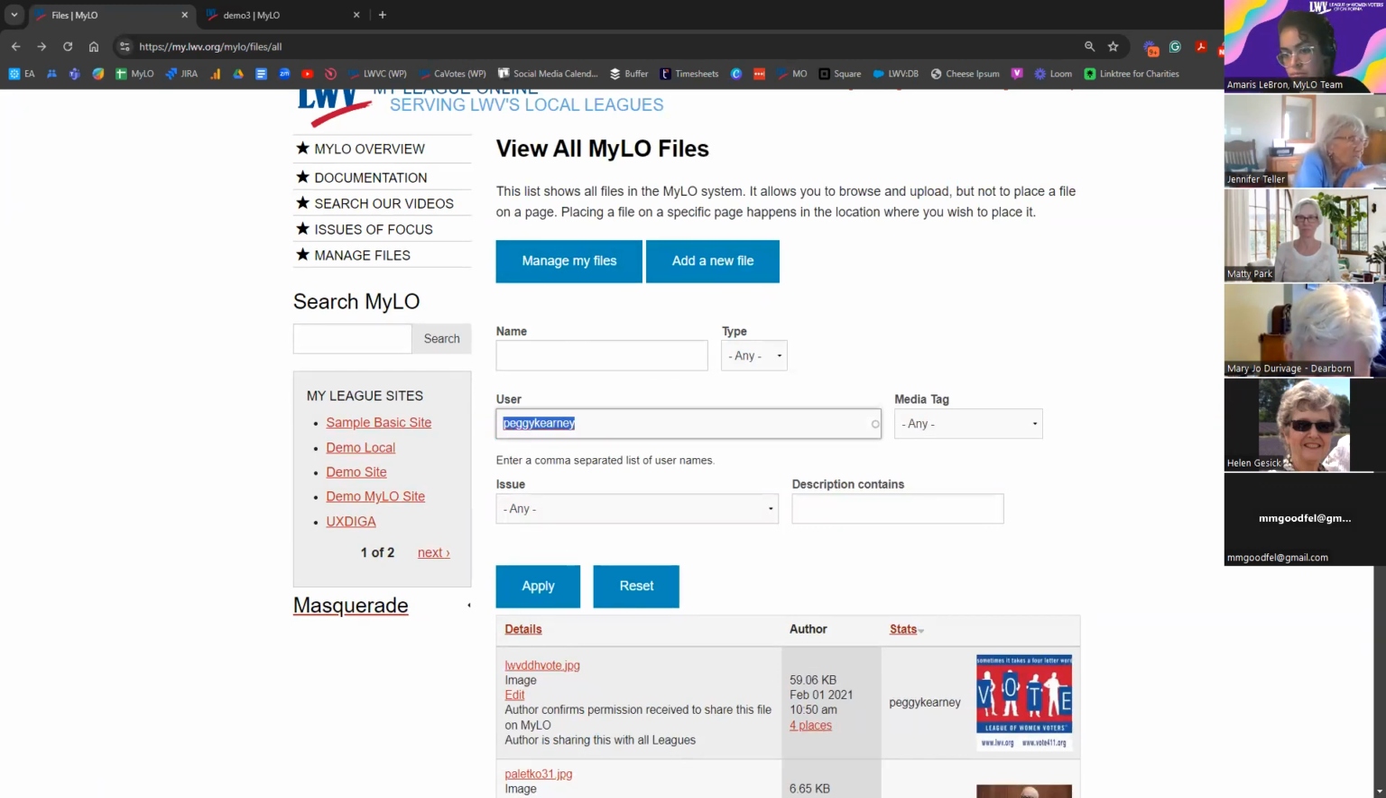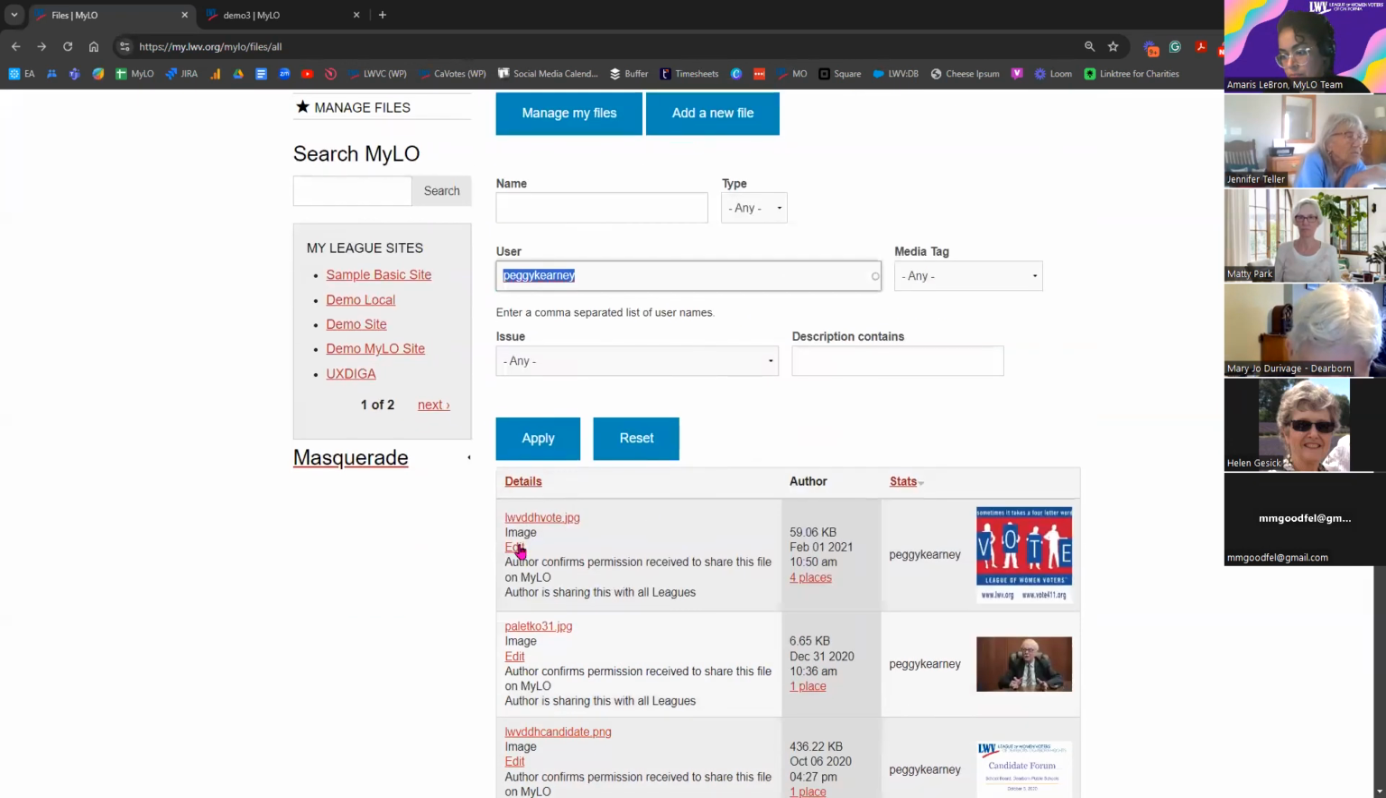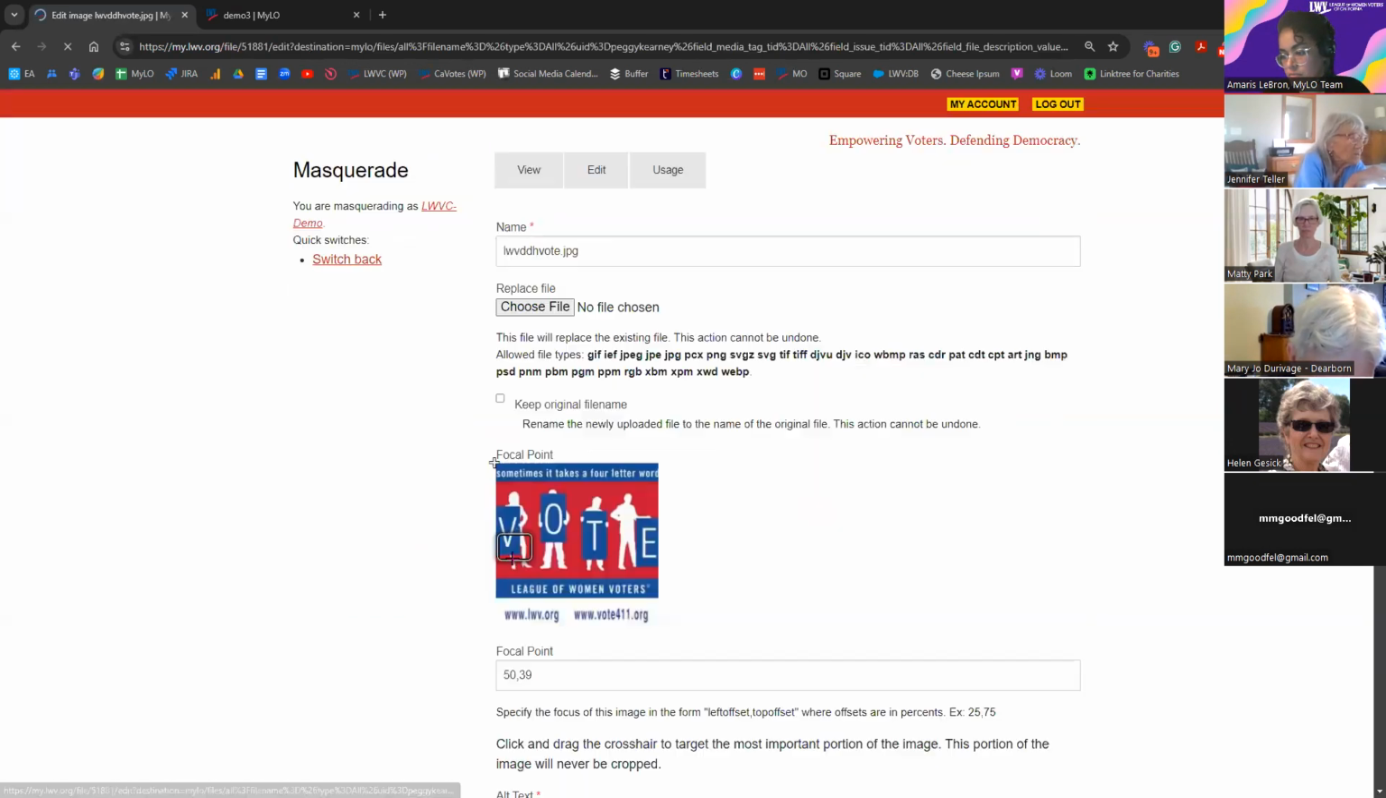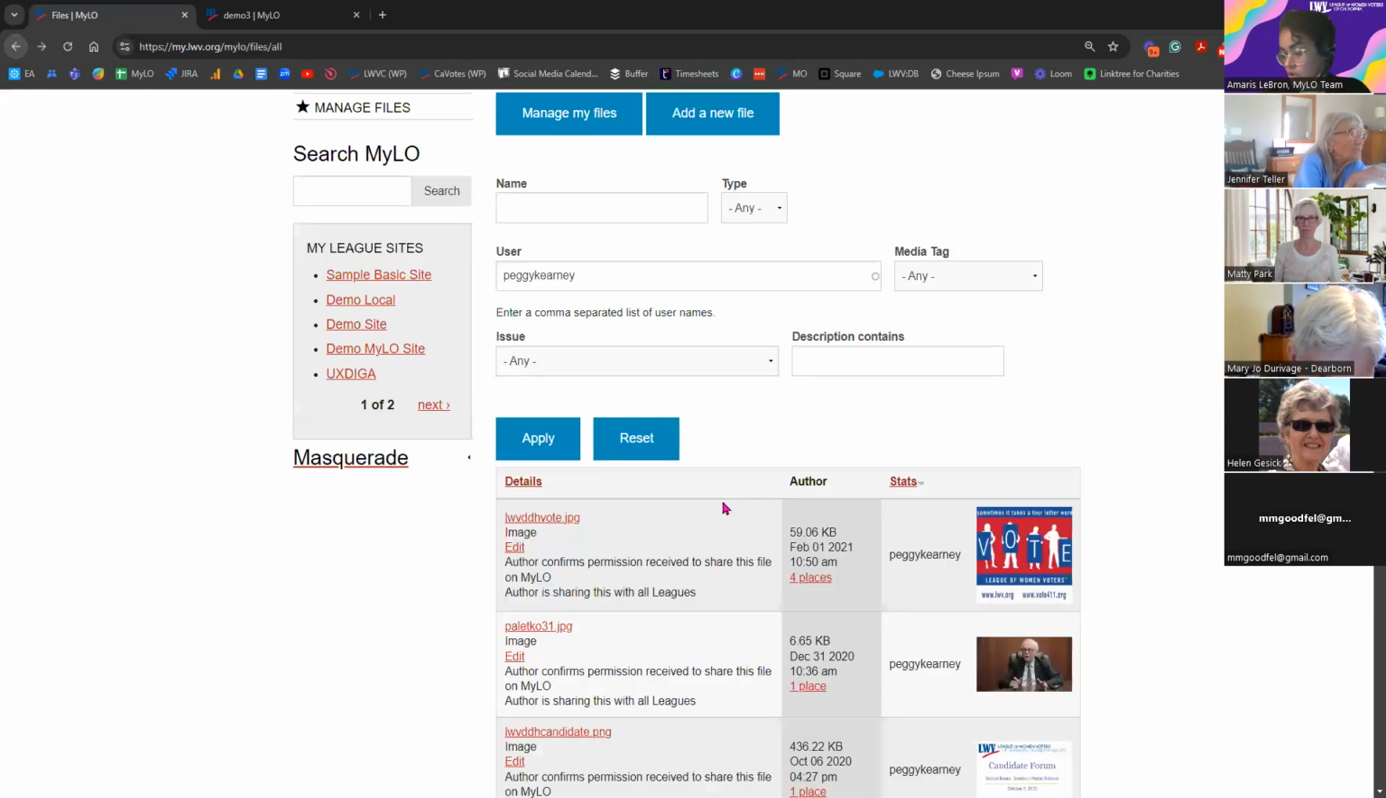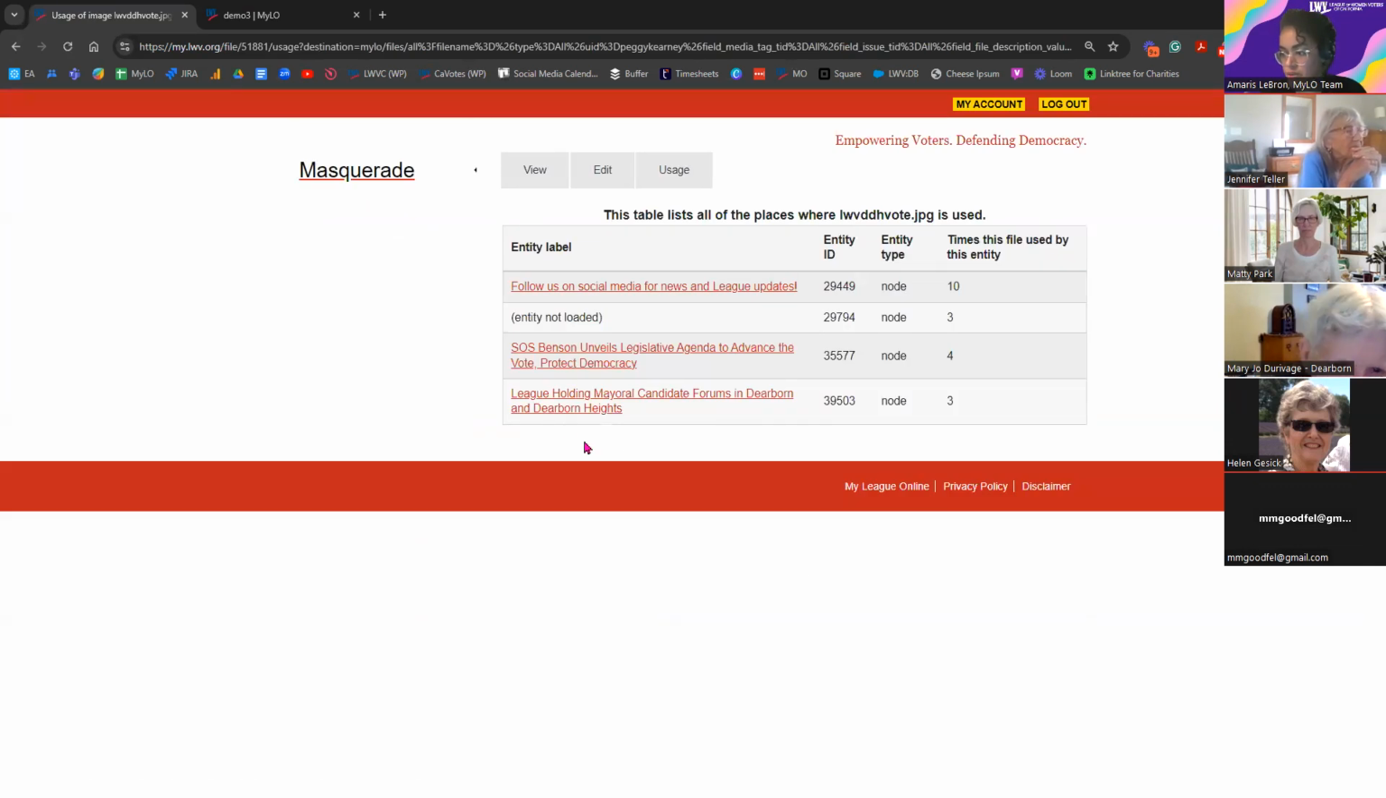Then when you click on the edit, you can see how many pages, how many places. Do you click on the 4 places? On the 4 places or 1 place, that's where you would get to see where it might currently be used.